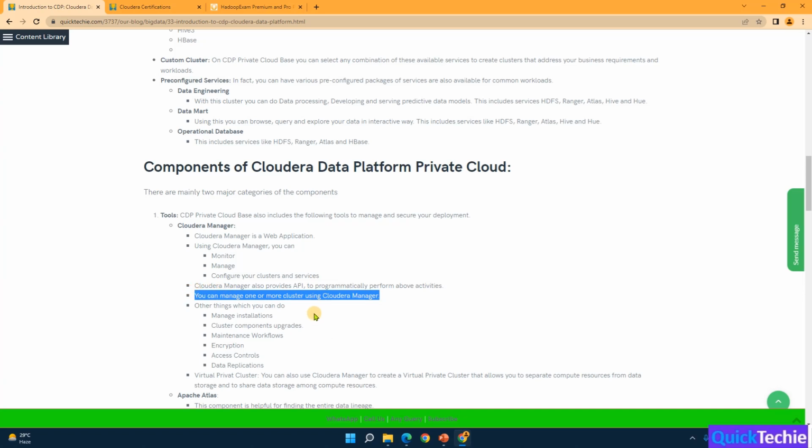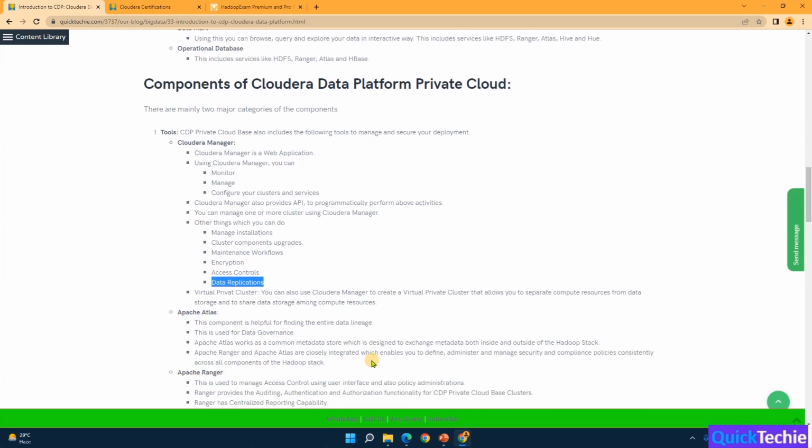Other things you can do is manage installations. If you want to do various installations like Spark or Hive separately, one by one, you can manage this. Cluster component upgrades: if you want to upgrade your cluster components, like Hive 2 to Hive 3, you can use it. Maintaining workflows, like maintenance workflows. Encryption, if you want to do data encryption. Access control, like who can access which data. Data replication, we'll discuss in more detail. Each of these things we will cover in detail in future sessions, but right now just try to understand what we can do using Cloudera.